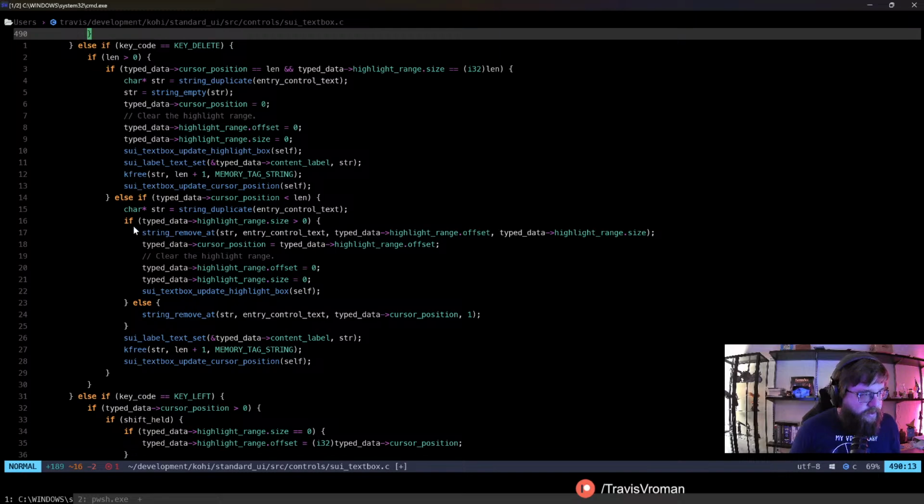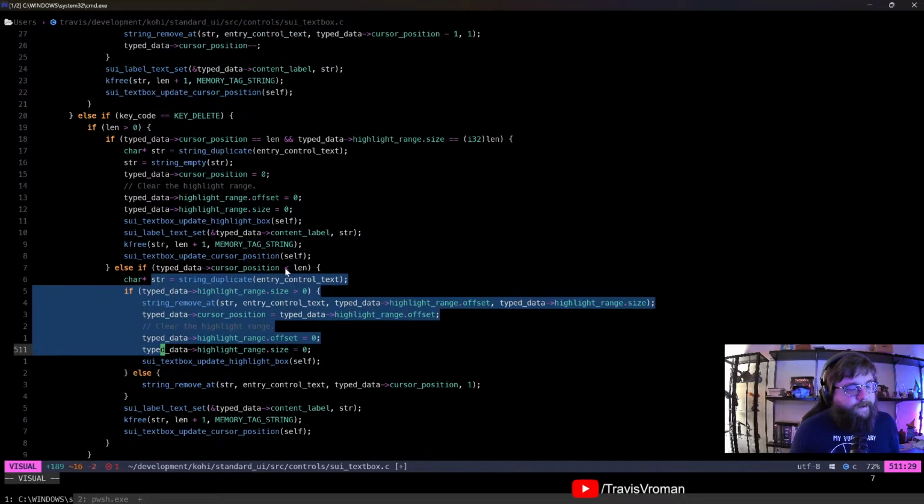Wait a minute, would this... Did I just break deletes by removing that code out of here? I might have. Yeah, first rule of coding: get it working, then clean up. Yeah, exactly.